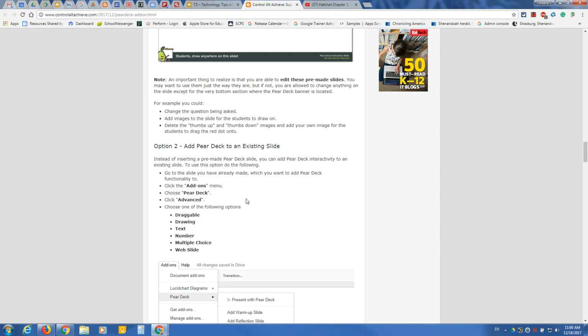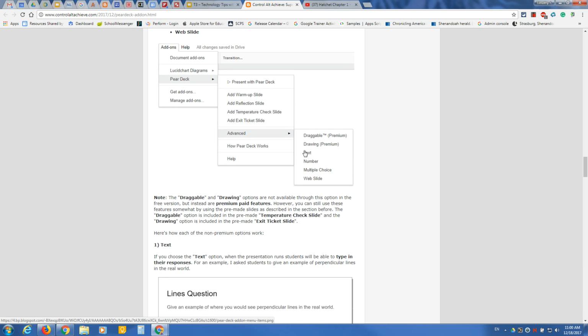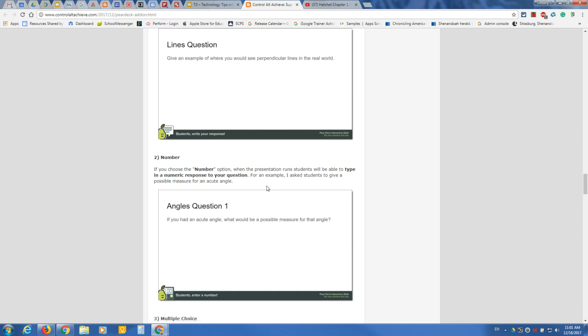And then if you have an existing slideshow, you can also use it. Besides these preset templates, you have these advanced options where you make something draggable or drawing. These are premium type options. These actually work to a degree in the pre-made slides, so you have access to them, just not when you add them to ones you currently have. But notice you can add text, number, multiple choice, or a web slide. So again, this is all viable via the add-on.